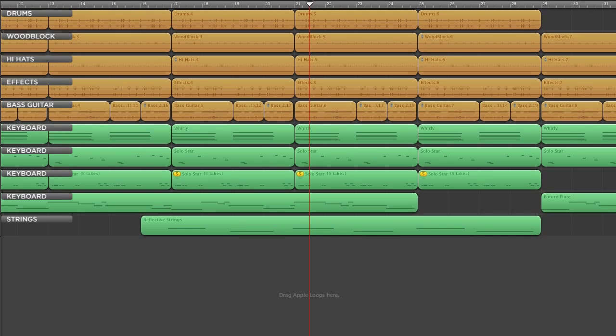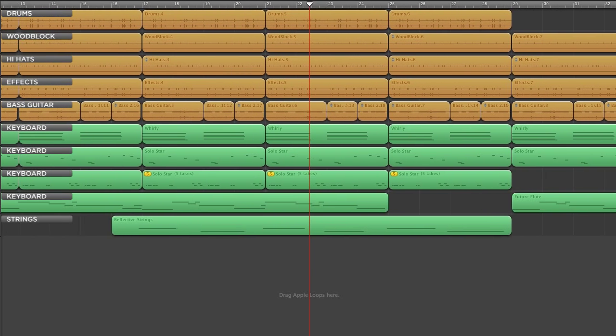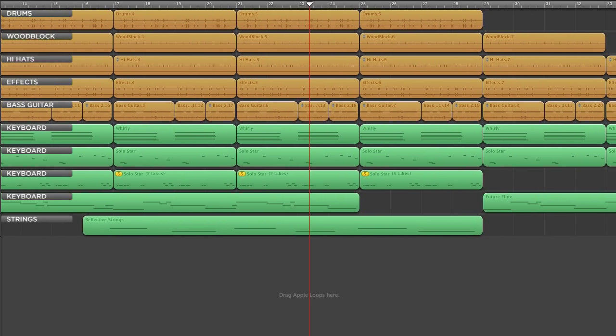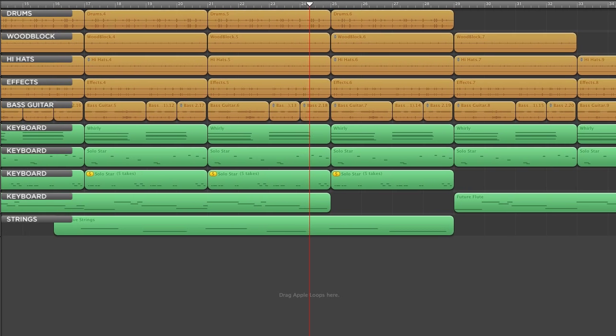So this is the composition. It combines audio and MIDI. There are no preset loops used in this tune.